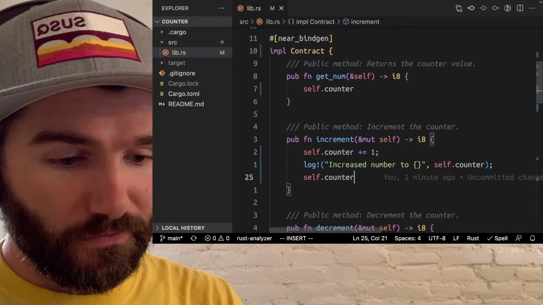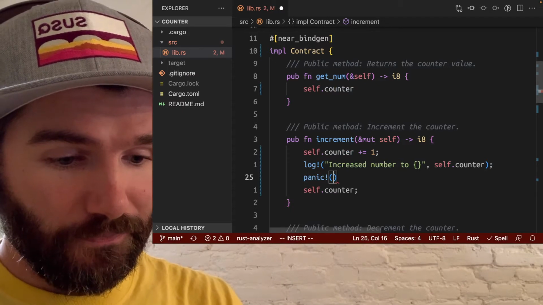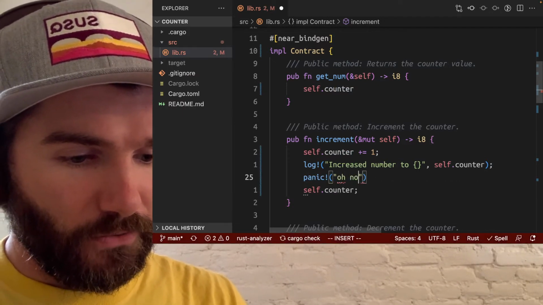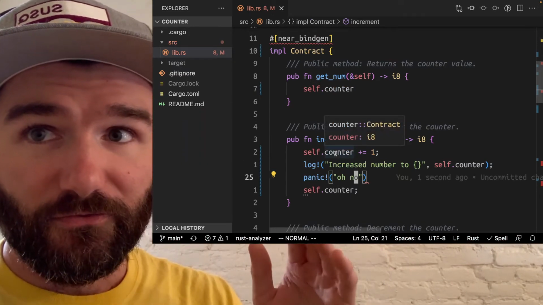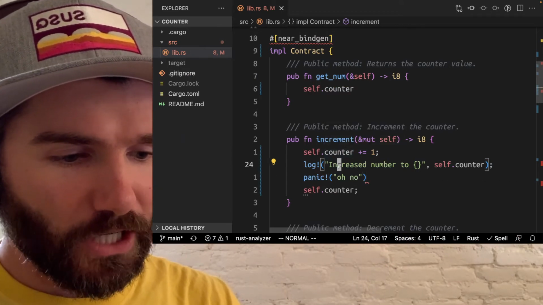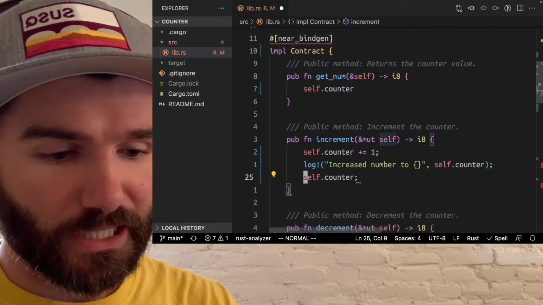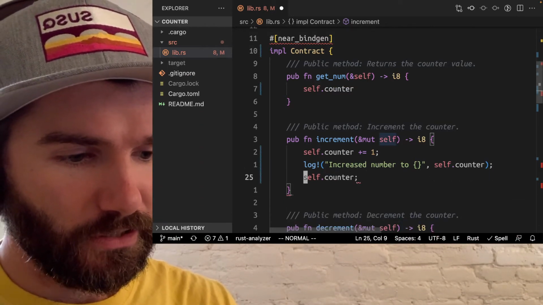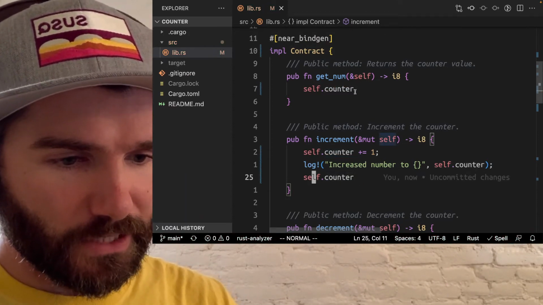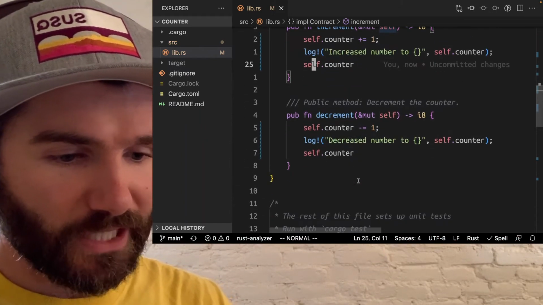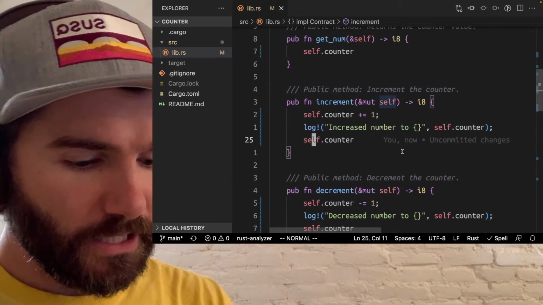But then if we do something nonsensical on this line, something, or, panic. Oh no. Now this counter value is not going to be saved. We're going to see a log that says that it was increased to 1 or 2, but it's not actually going to be persisted in contract storage, in blockchain storage. All right, cool. And then we are returning self.counter again. You can see it's the same as this line, no semicolon. Great. And then we've got a decrement method, does basically the same thing. Clear enough? All right. Let's deploy it.